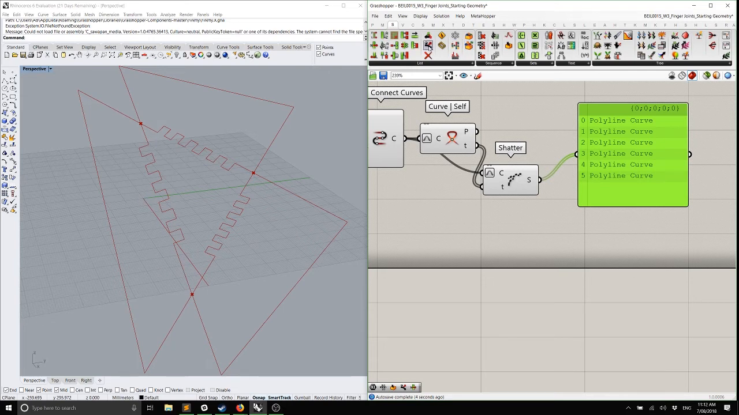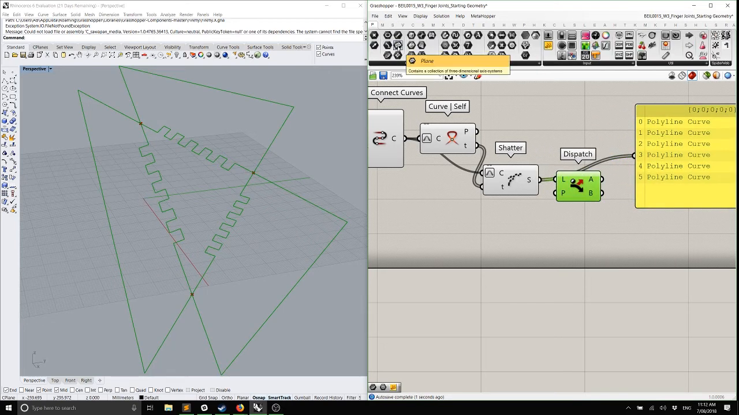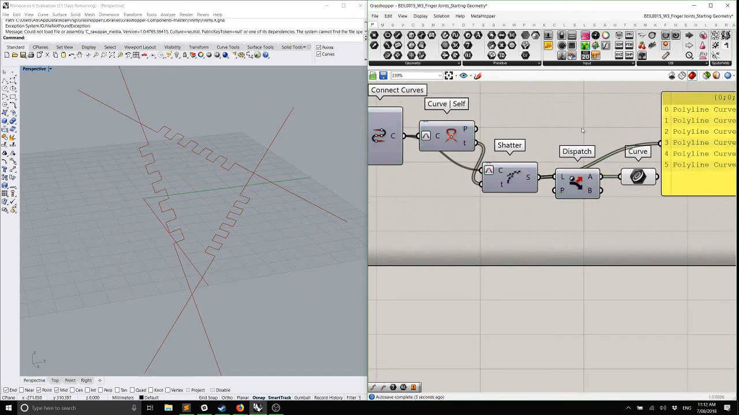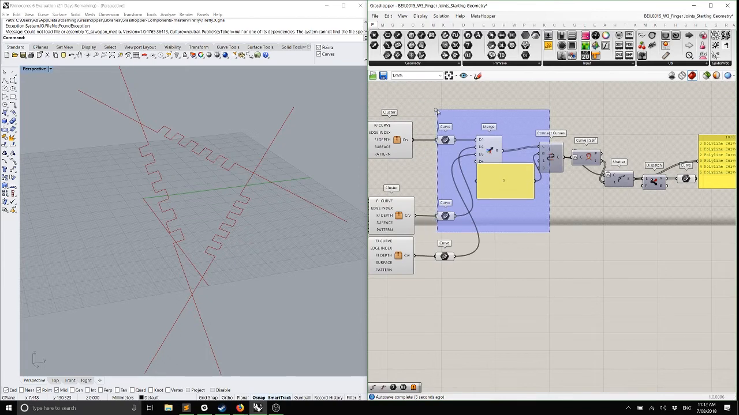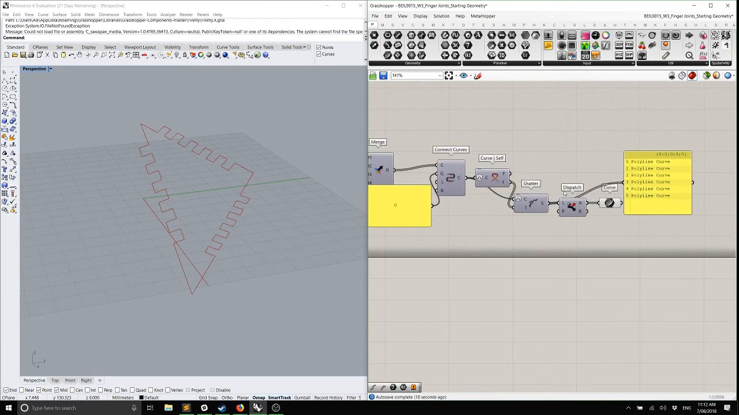Now if we dispatch these curves, fortunately the self-intersection pattern is an alternating 0, 1, 0, 1 pattern. That means the curves that we want to keep come out of the A output, which means if I hide these, that leaves us with a nice little clean triangle.